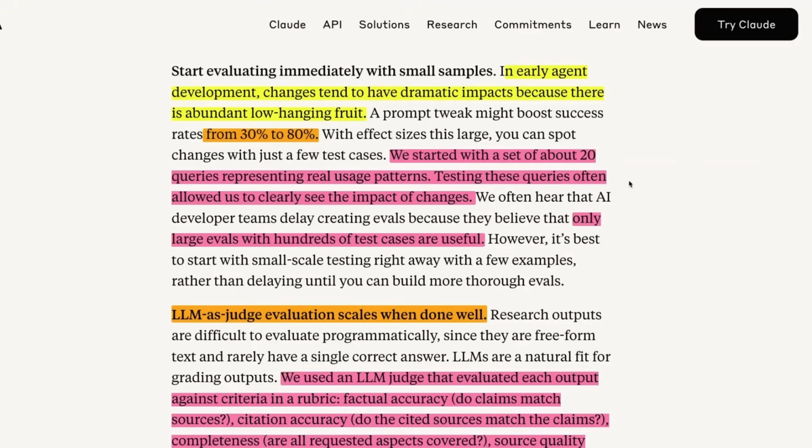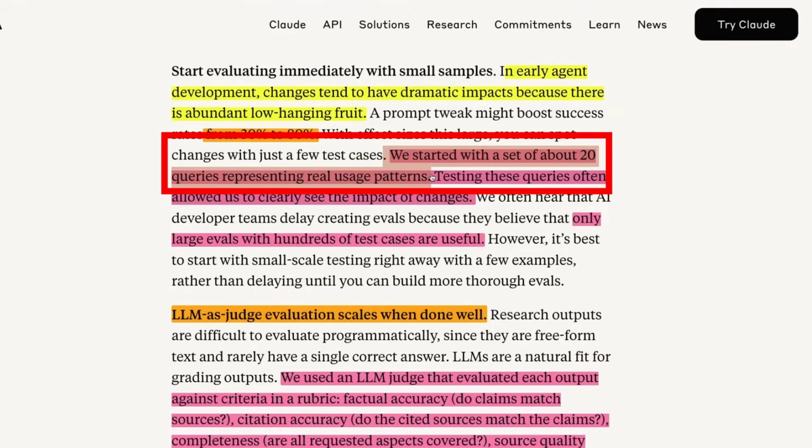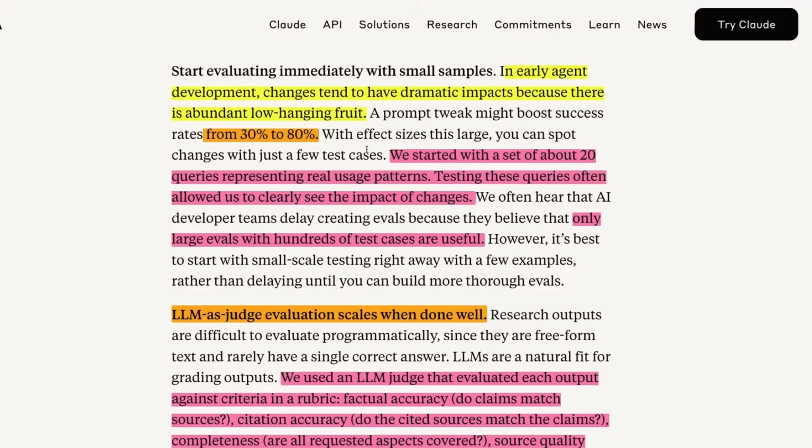We're going to look at the evaluation piece later, but I wanted to quickly highlight something, and that is that you don't really need a huge evaluation data set. In fact, they started with around 20 queries, which represent the real usage. So you need a relatively small evaluation data set in order to be able to evaluate your agents.